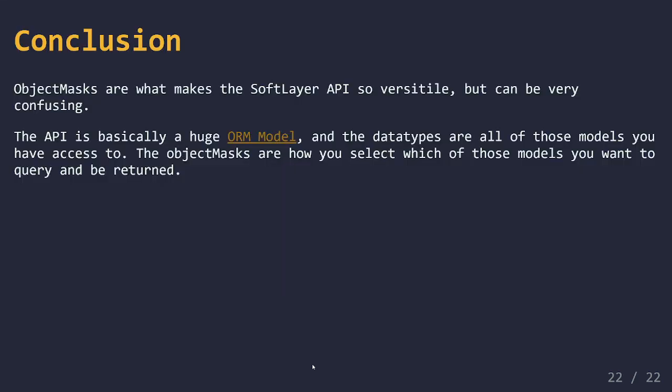And so in conclusion, object masks are what make the SoftLayer API so versatile. They can also be very confusing. So I hope this tutorial alleviated some of that confusion. And to think of the API model, it's essentially a huge ORM model. So if you understand how ORMs work, that should help you understand how the SoftLayer API works. Data types are all of those models that you have access to. And object masks are how you select the models that you want from an API result. And that's it for me. I hope you learned quite a lot about object masks, and thank you.